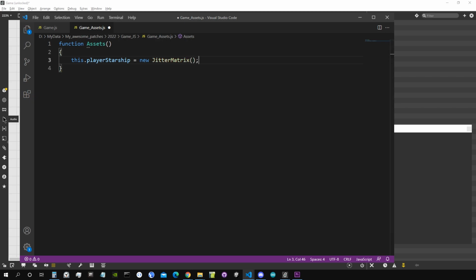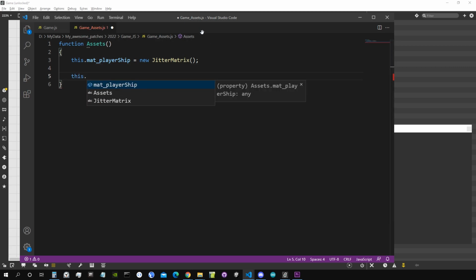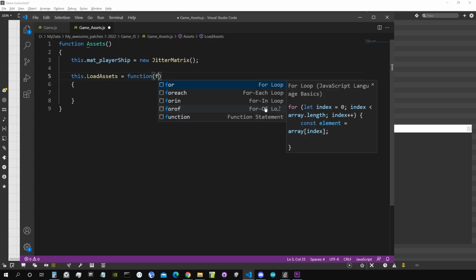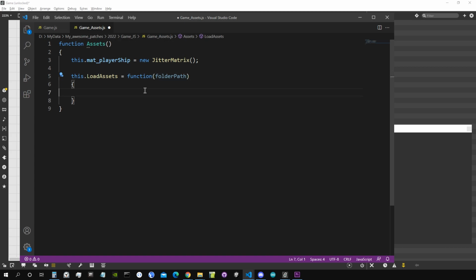Let's call it mat player ship, so we know without any doubt this is a matrix, and then it also needs a function to load this matrix. So let's create a function and call it load assets as a property of this object. As you can see, I'm writing functions that are properties of objects with an uppercase letter. That's just how I'm going to do it. And we need also the folder path for that.